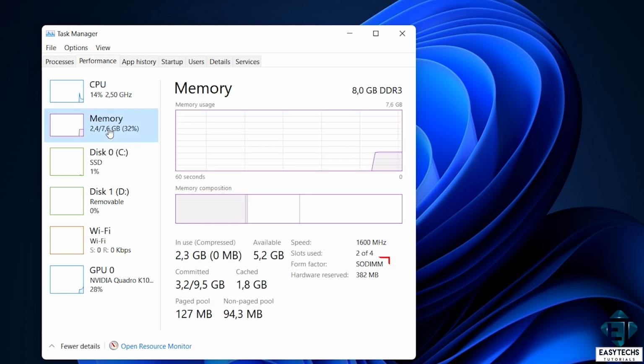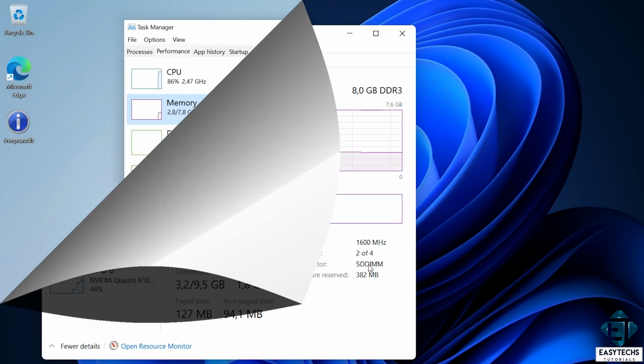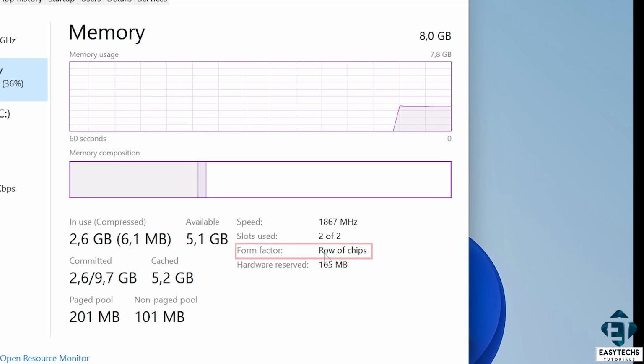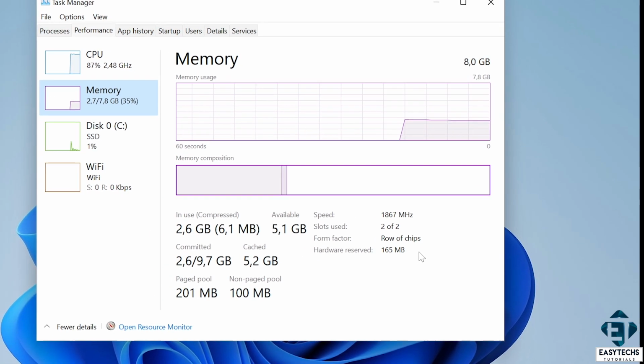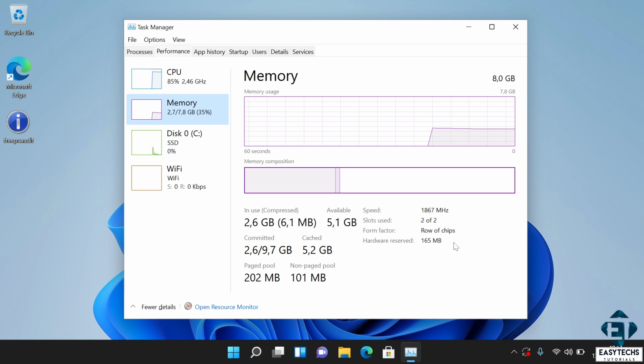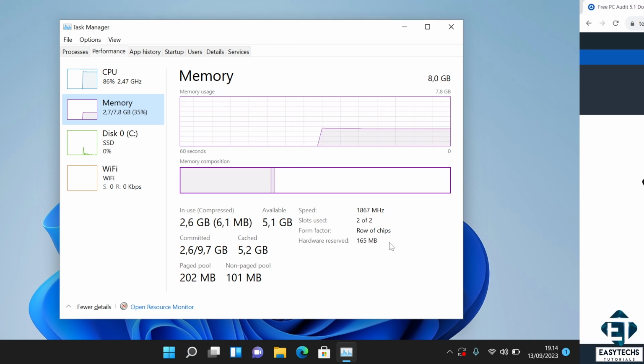Here under Form Factor, if it says SODIMM, then it's likely that your laptop uses socketed sticks of RAM. Hence, it is upgradable. But if it says row of chips, then it's likely that you have a soldered RAM that cannot be upgraded. Now, I use the word likely here deliberately because it could say SODIMM when you have a soldered RAM, and it could also say row of chips when you have socketed removable RAMs. So we need to proceed with the second and third steps to help improve the accuracy of our conclusion.